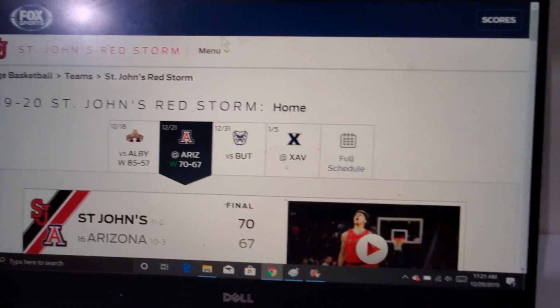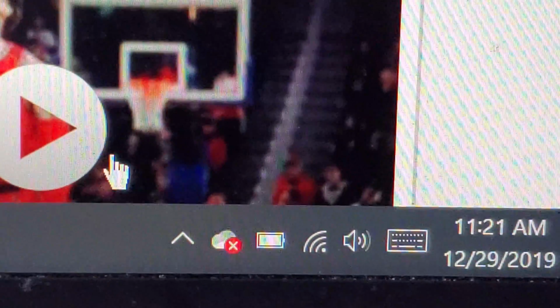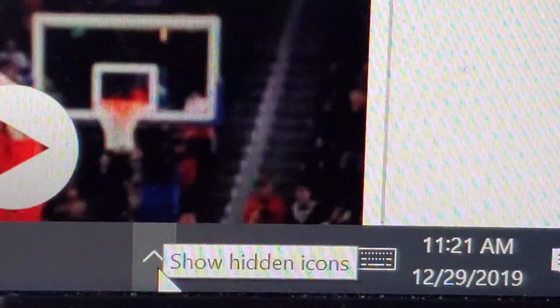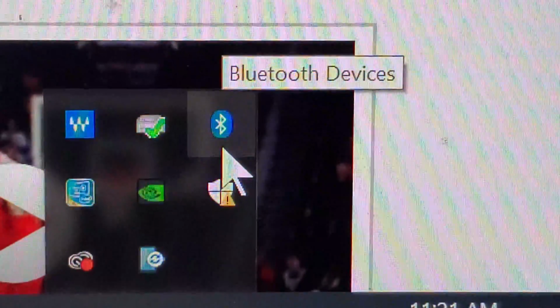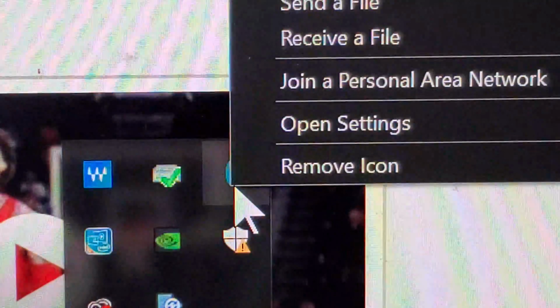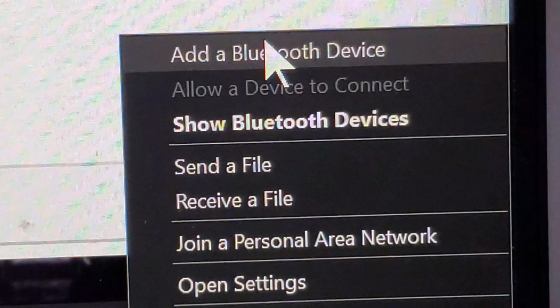All right, so now on your PC, in the bottom right corner, you may or you may not see a Bluetooth icon. Most likely you have to press right here to show the hidden icons. And then this right here is the Bluetooth. So press on that. Okay, and then you're gonna press on this top option, which says add a Bluetooth device.